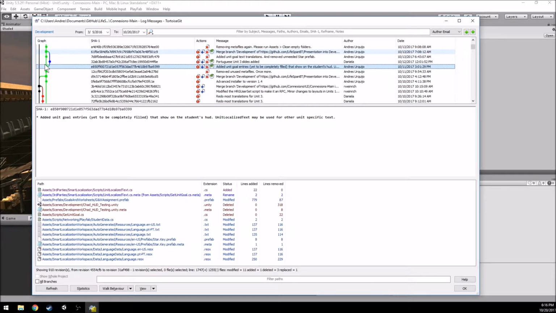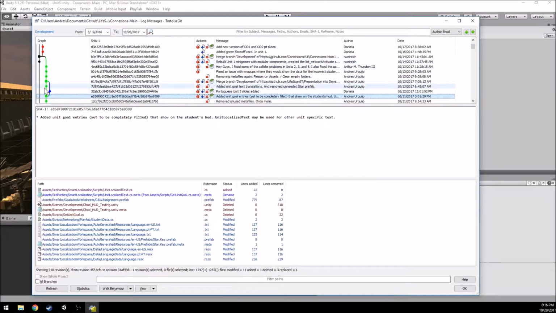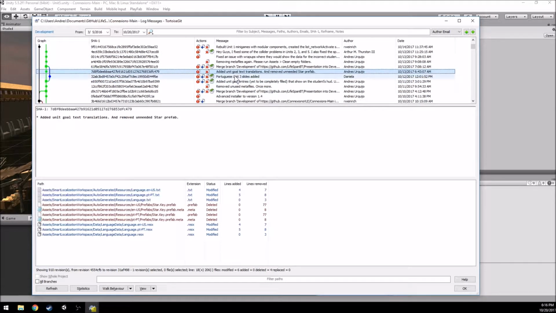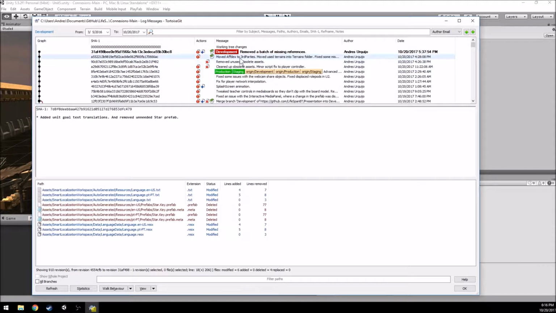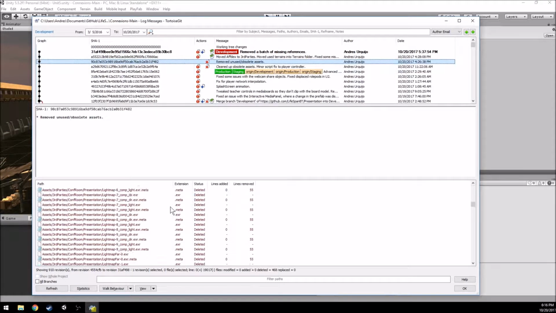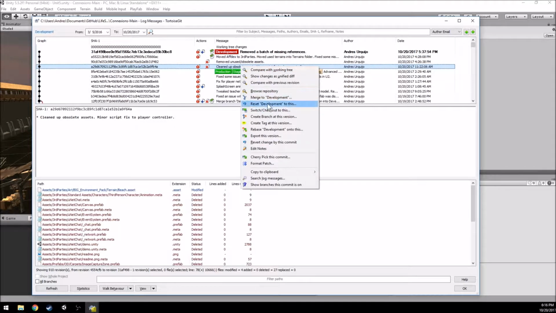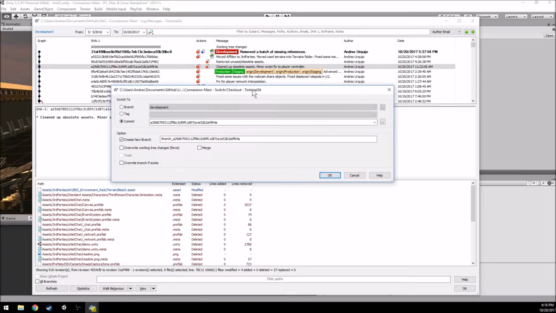So yeah, you can take a look at this graph to see the previous state before the commit was made. All right, but the commit that I'm looking for is this one. Yes. All right, so let's go to the previous one. So let's check out this commit.